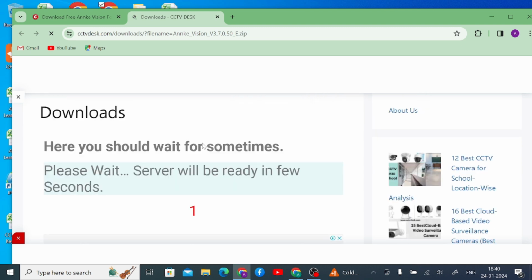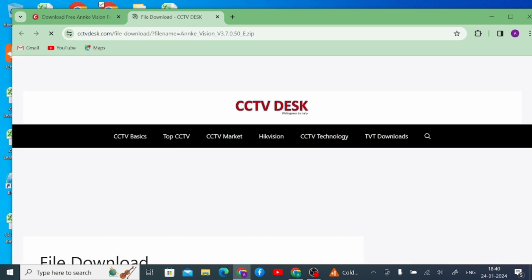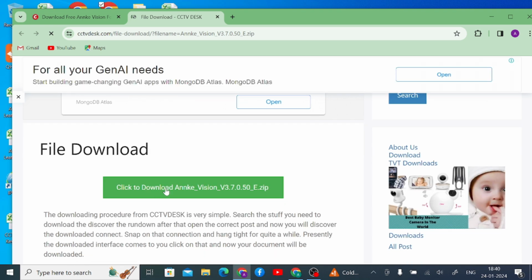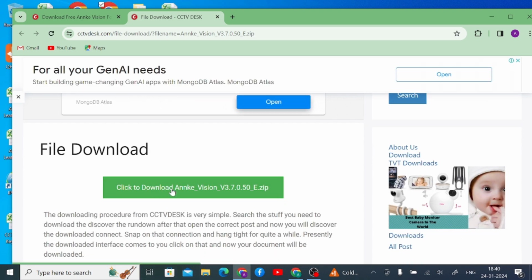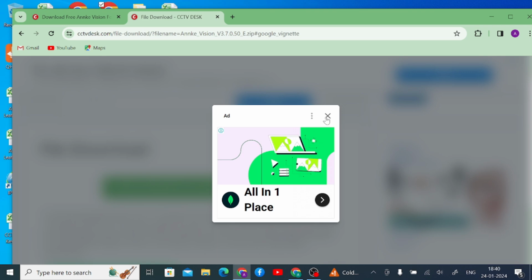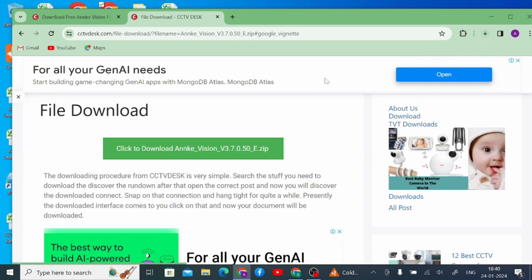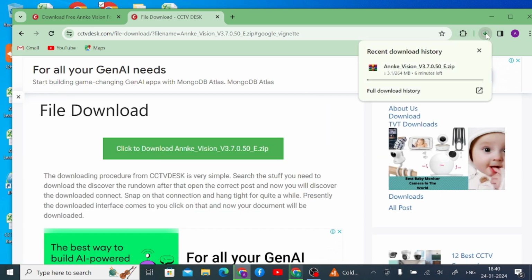After that, you should wait for a few seconds, then your file becomes ready to download. Just click on that and close this ad. Now your file starts downloading. Let the download finish, and after that we will tell you how to configure this software.